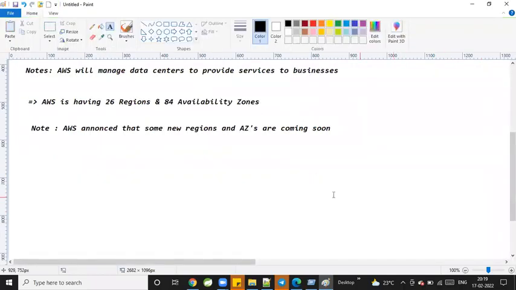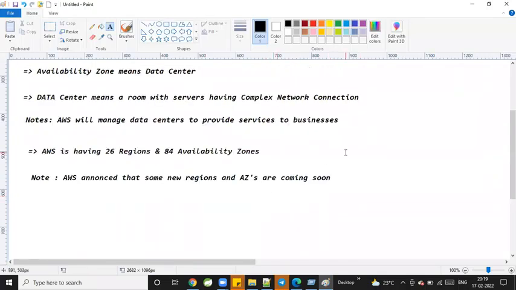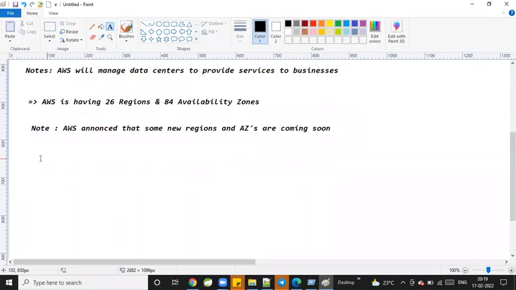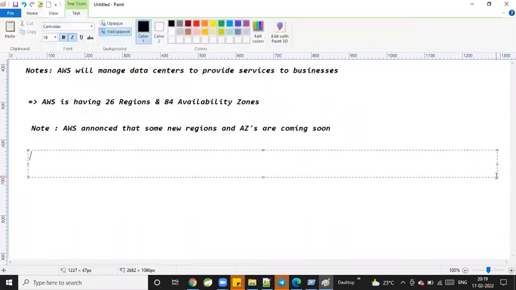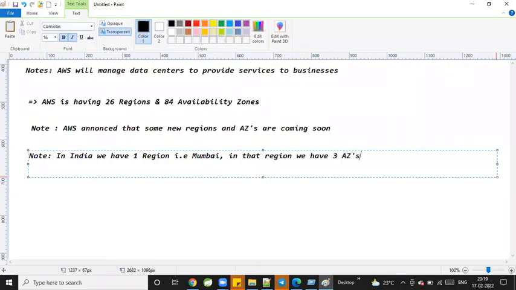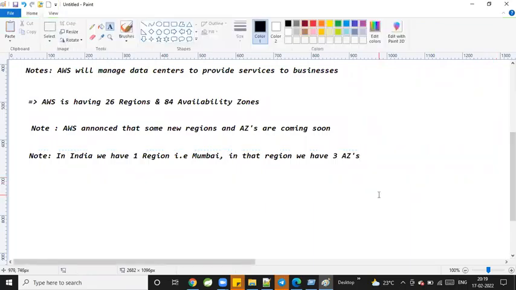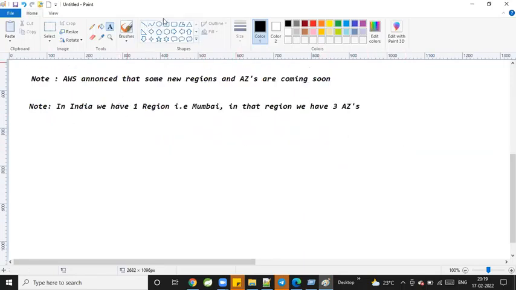Now, for us in India, what is the region for AWS? Hyderabad is not there; it is Mumbai. In India, we have one region, that is Mumbai. In that region, we have three availability zones. In India, we have one region called Mumbai, with 3 availability zones.